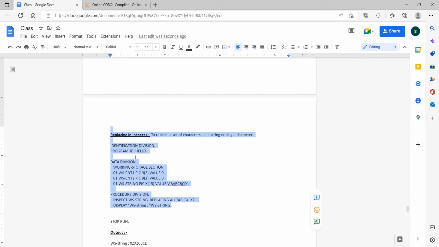So let's go for replacing. How does replacing work, and what is the basic functionality of replacing? Replacing is used to replace or change a set of characters in a string. Let's say if this is a string and I need to change a to b, then we use the replacing verb.